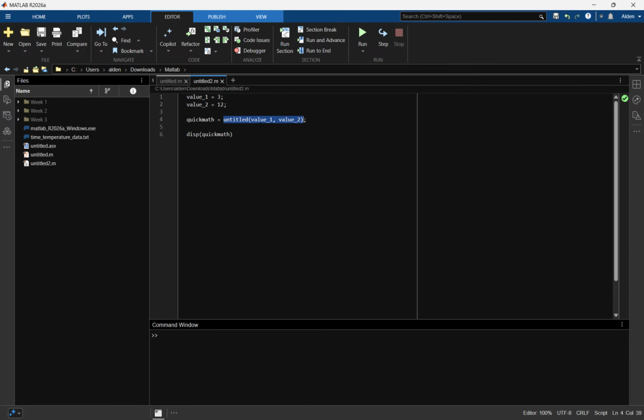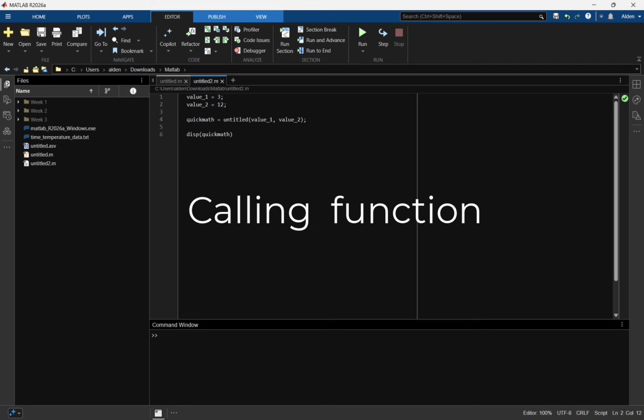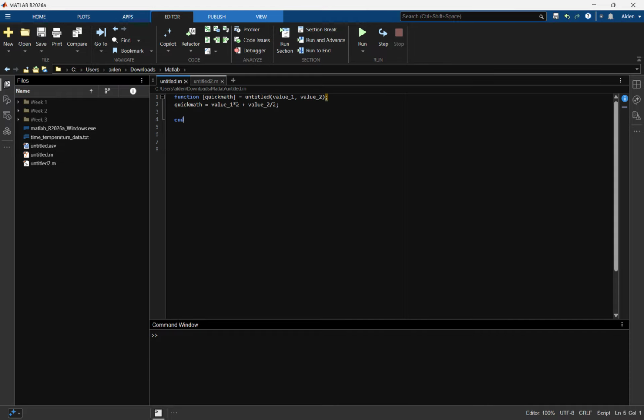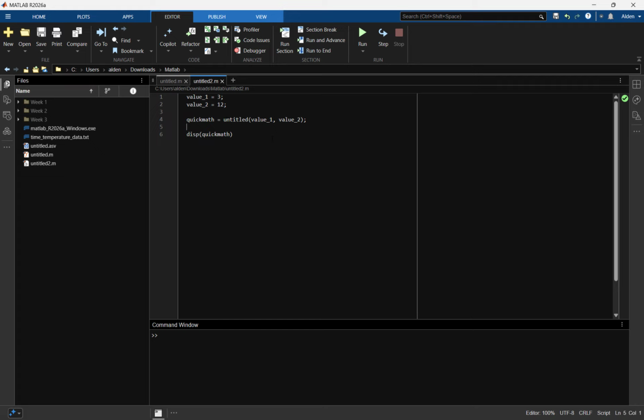Alright, now we go to another script, and in this script I defined value1 and value2. Value1 is 3 and value2 is 12. Next would be to call your function. So it will be the name of the output, the name of your function, and what inputs you're giving. Basically you can go back to your function file and just copy this part, and it will be exactly the same here. After that, I display my output.